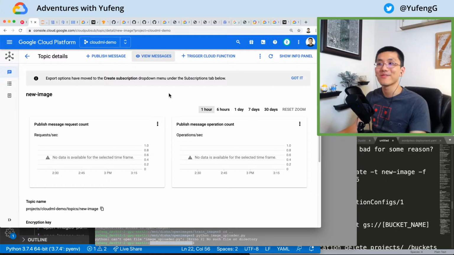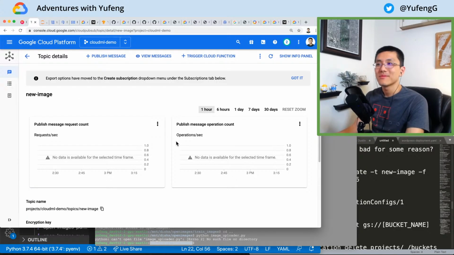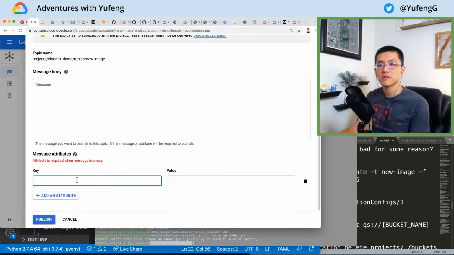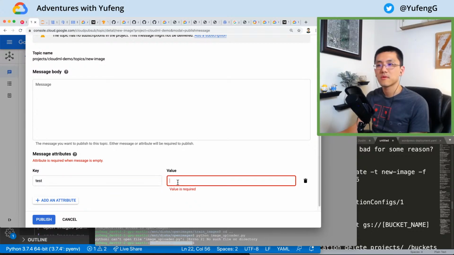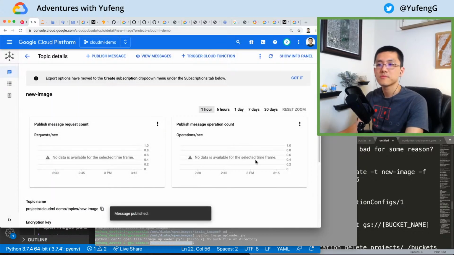This was not around when I was messing around with PubSub last year. And so that's real nice, because I can publish a message now. The message you want to publish, either message or attribute we're required to publish. Sure, we can add an attribute. Let's say test foo, and we can publish it.